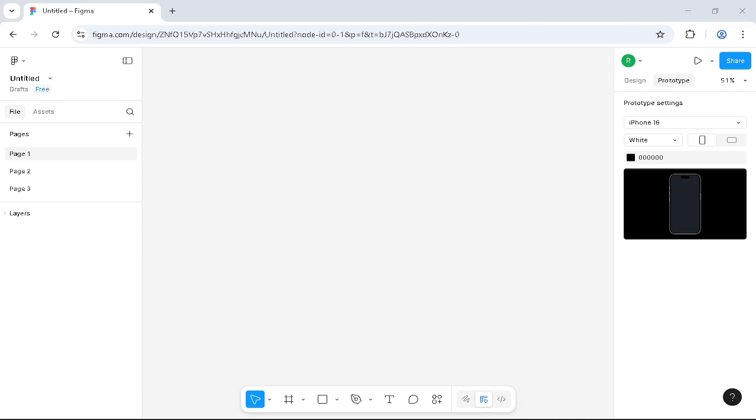Hello and welcome everyone. I'm going to show you here how you actually start to add a layer on Figma.